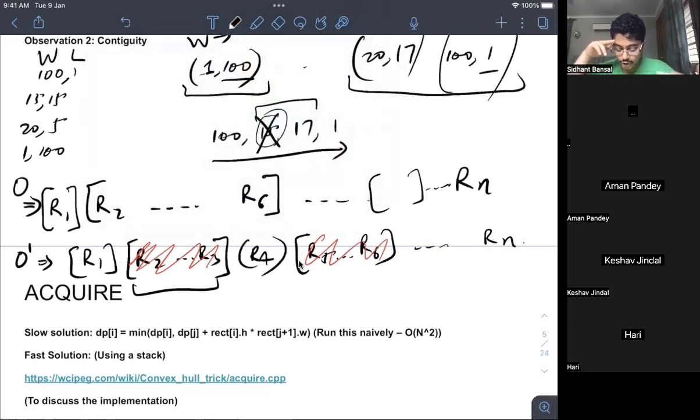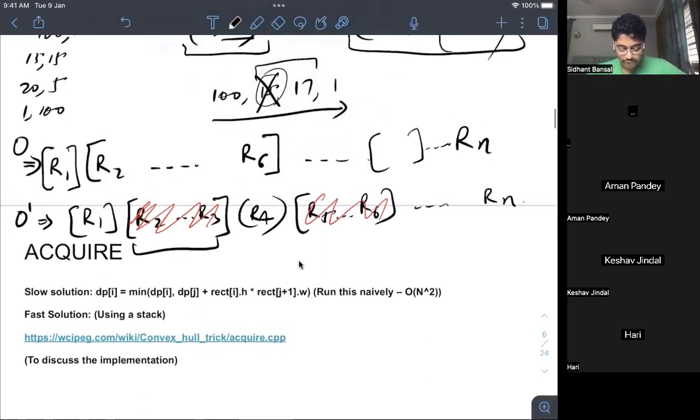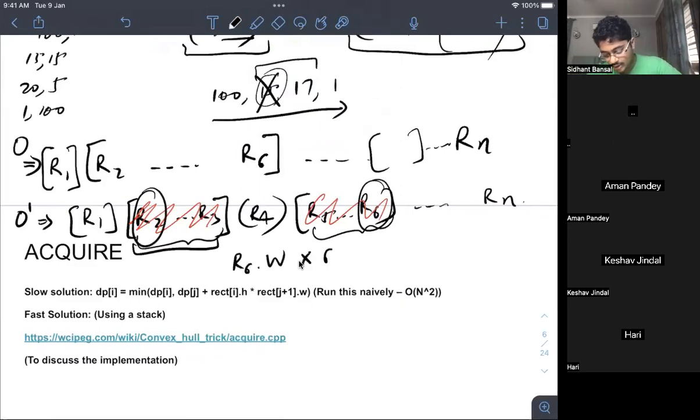Could it be the case? No. Why? Because if you're paying for this entire group from R2 to R3 and then R5 to R6, notice what's the maximum width. The maximum width is of R6. And what's the maximum length? The maximum length is of R2. So you're paying R6's width times R2's length for this entire group. Had you just put R4 inside this group, you would have gotten R4 for free, because R4's width is smaller than R6's width, and R4's length is also smaller than R2's length.